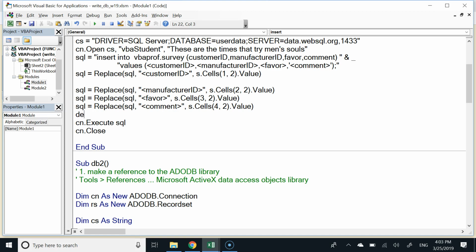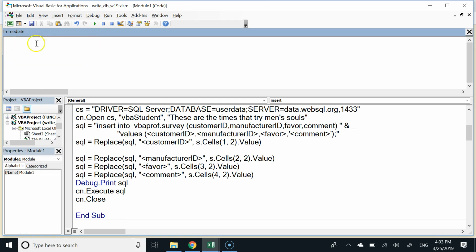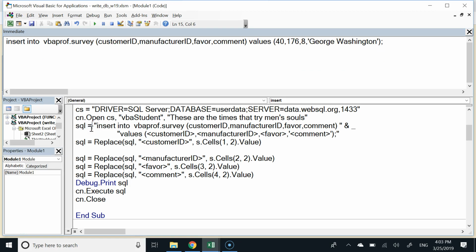And so what I like to do is do a debug.print right here of SQL. And so now it will print out my SQL just before it goes to execute it. So let me go ahead and clear that, run this again. And so I'm seeing that, so that if I have an error, then I've got the statement that caused the error, and we can take a look at it.